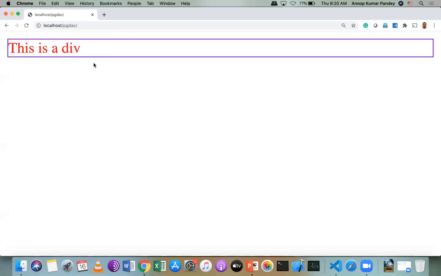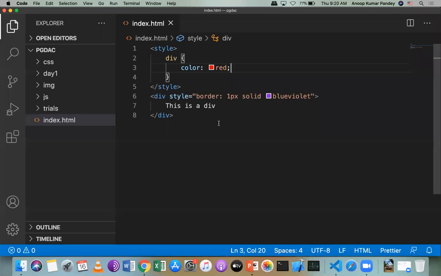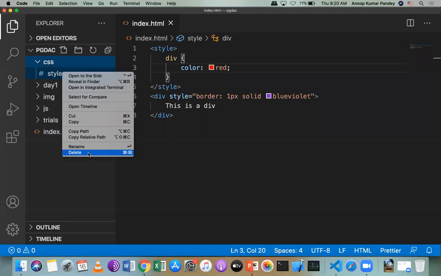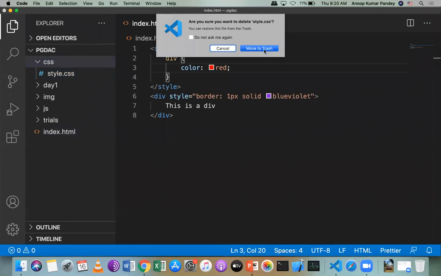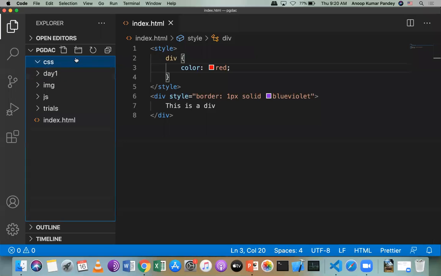So this is internal. Now we'll move on to the third one, which is external. So we have a CSS folder. Inside that, let me delete the earlier one. So inside CSS, I will create one file.